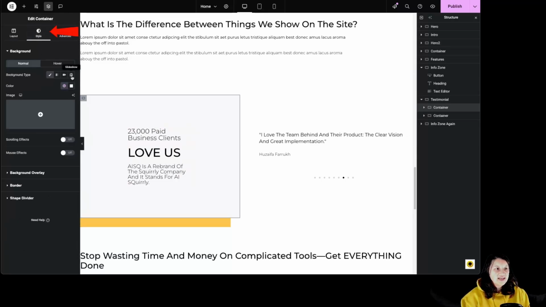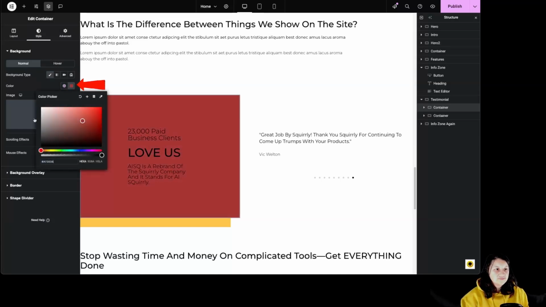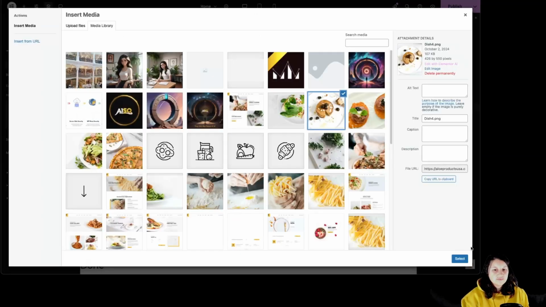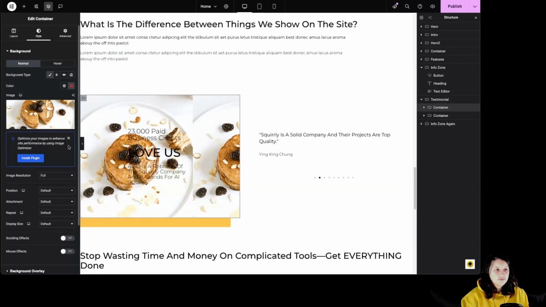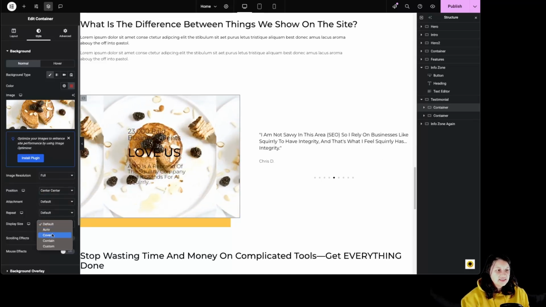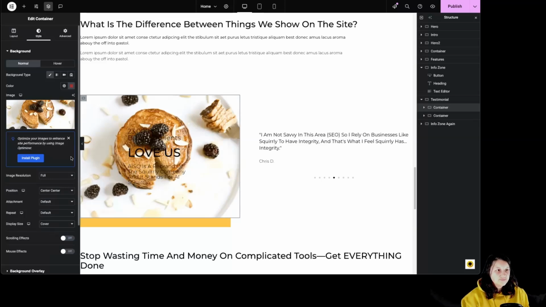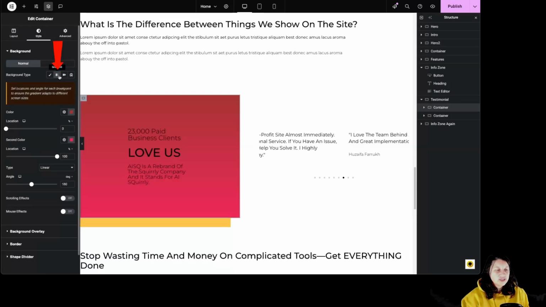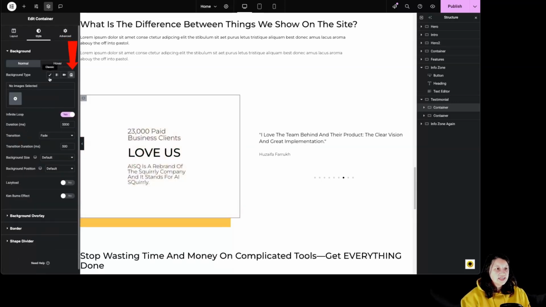By going to style, we have over here the background. The background is a solid color, so we can change the color from over here. We can add an image if we want to from over here, like so. Then we have the image settings over here, like image resolution, position, and the display size, like so. We also have the option to have a gradient, a video, or a slideshow.